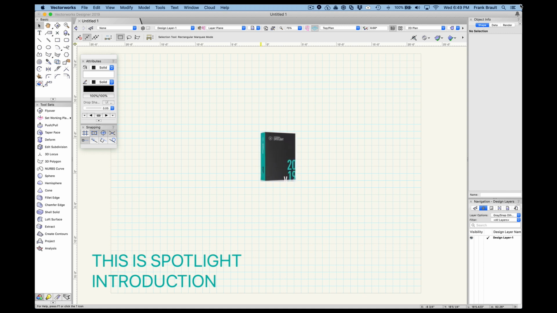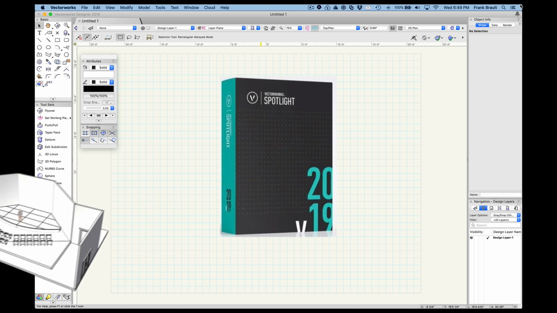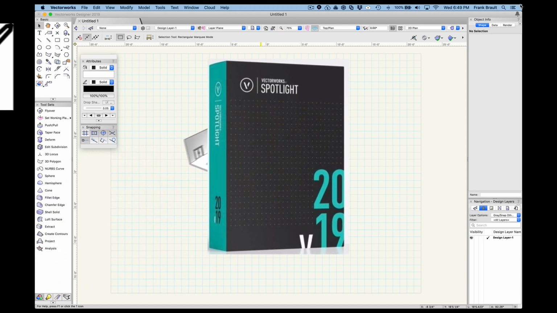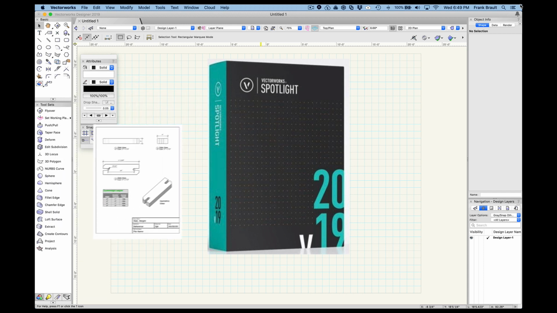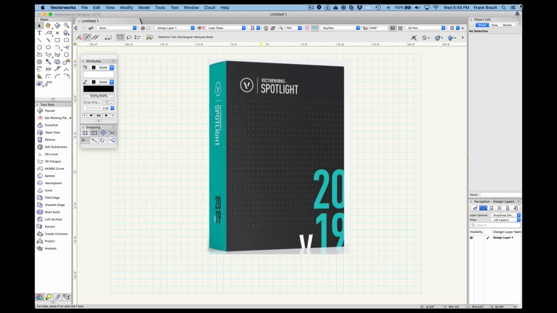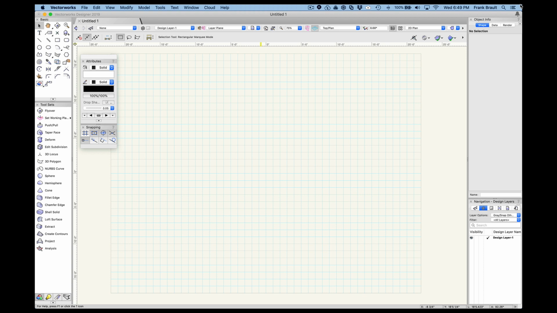For those completely new to Spotlight, think of it as a combination of applications with the ease of use of that popular sketching program, the graphic capabilities of Photoshop, the accuracy and documentation ability of a CAD application, and the power of a relational database. With this complete range of capabilities, you can work in Spotlight using a model-based workflow.